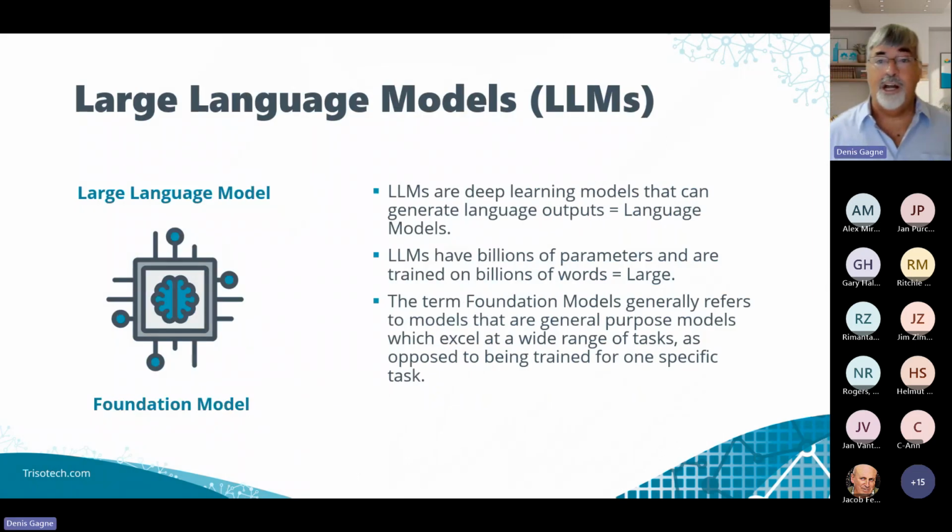So let's start with large language model. Basically, LLMs are deep learning models, and they generate language output, thus the name large language models. So it is a language model in this particular case, and they have billions of parameters, so therefore large. So the term large language model very well specifies what they are.